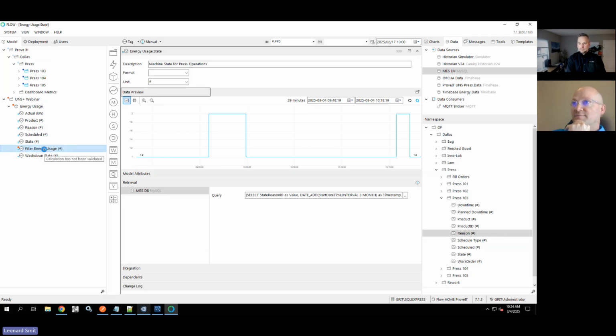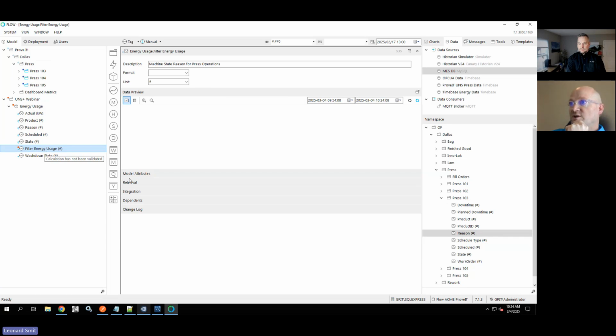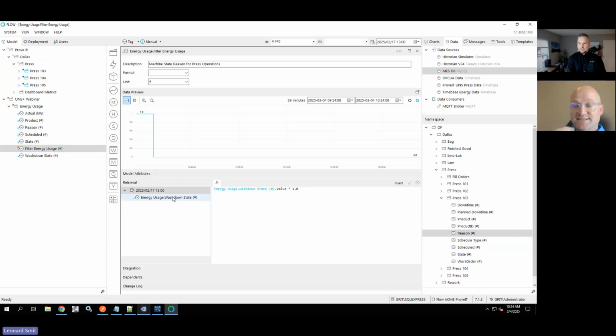Let's open that up. I've already got the washdown state in the expression editor. I'm going to add my kilowatts to this as well, and I'm also going to add the actual state of the machine into this calculation. You can see I'm adding in all of these different tags from all of these different data sources. Technically, I don't really care where they're coming from because Flow will normalize the points for me so that I can work with the points within the calculation expression.